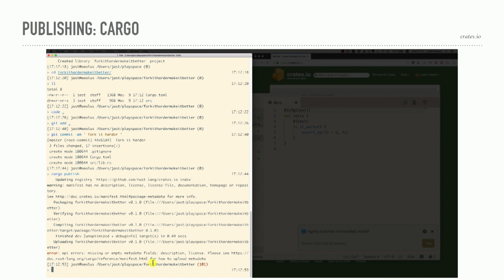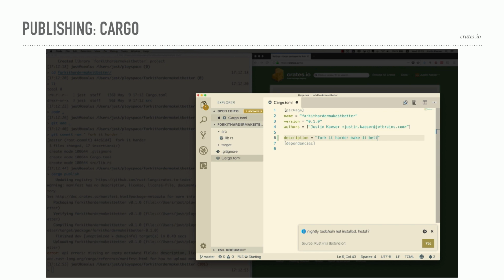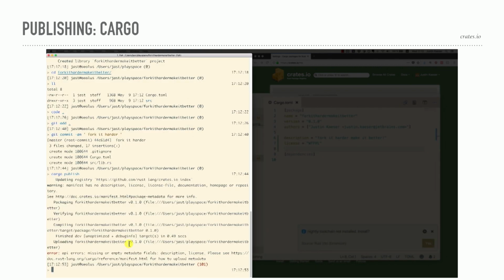And no, that didn't quite work out. It wants me to fill some fields. Wants me to be explicit about it, so I have to describe what I do here. I fork it harder, make it better. Give it a license. I think the WTFPL is appropriate here. And let's try publishing again.